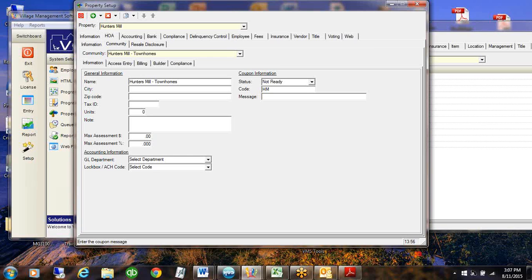So if I'm understanding this correctly, if we put in that the dues are set based on an ownership percentage, we would only have to put in one community because it would be calculating based on, okay, all right.